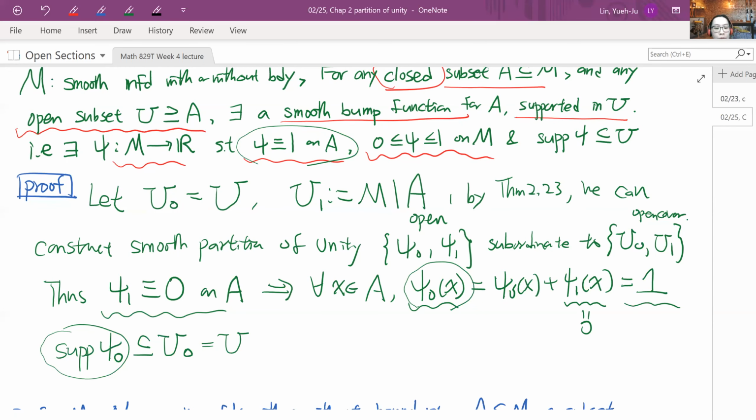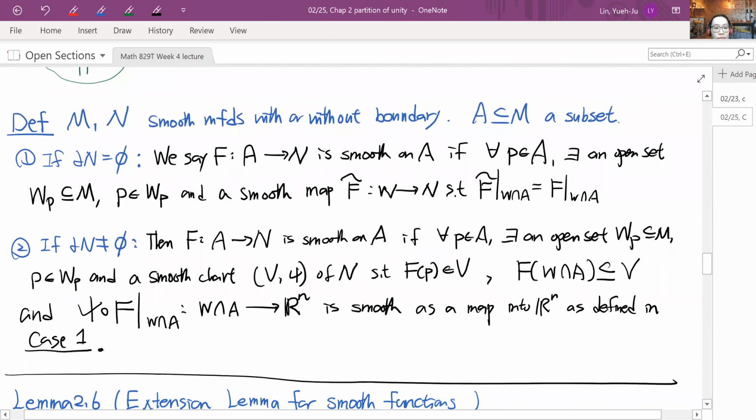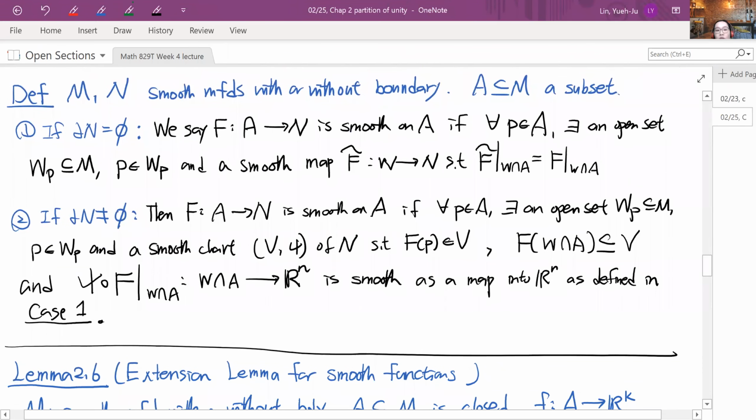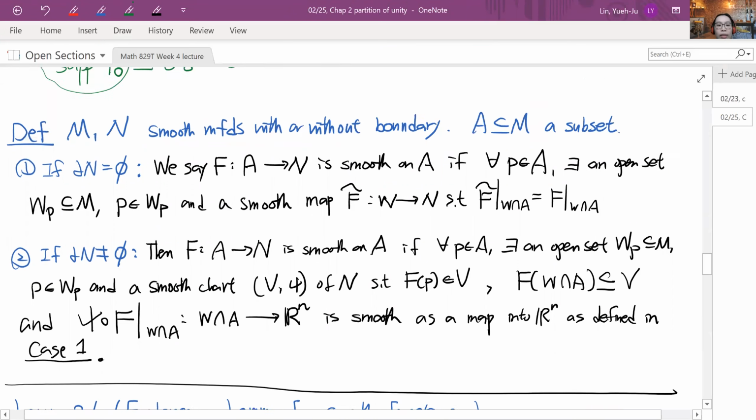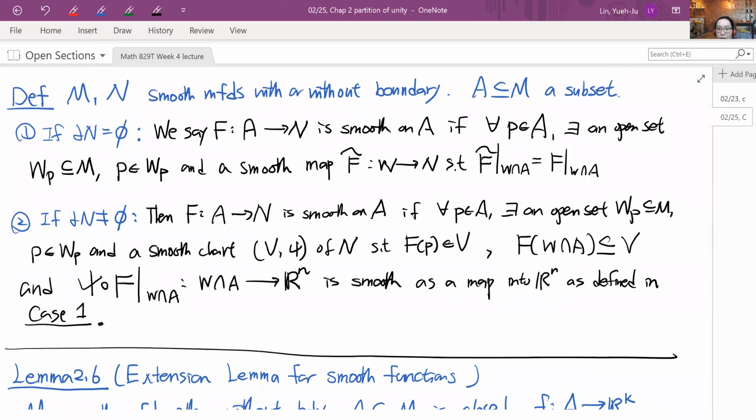Okay, so for the remaining part, I'm not going to prove too many things. I'm just going to tell you some applications for partition of unity. But before we do that, I want to recall, or actually define, what it means to be smooth on possibly some closed set, from a closed set into some manifold. Remember, we defined this on Hn, or some open set in Rn, or necessarily closed set in Rn. But we haven't really made it rigorous on the manifold.